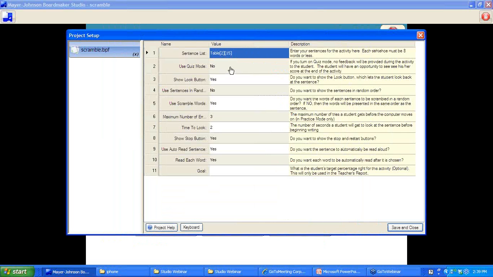Save. You can do quiz mode or not quiz mode. Again, quiz mode will take data for you. You can show a look button. Remember it said to look at the button. Use sentences in a random order. Right now I said no, but sure, why not? I want to randomize my sentences. The person who used this before me said, no, I want it always to be in the same order. So yes.